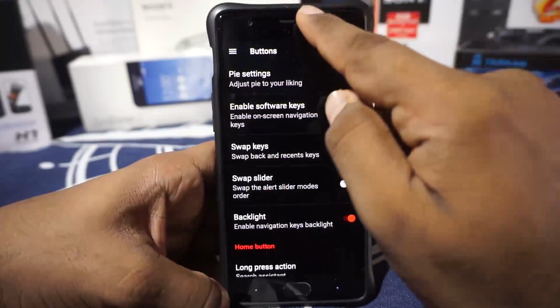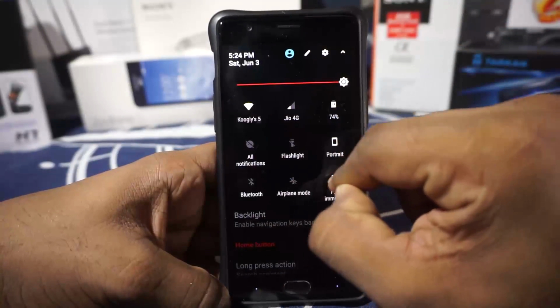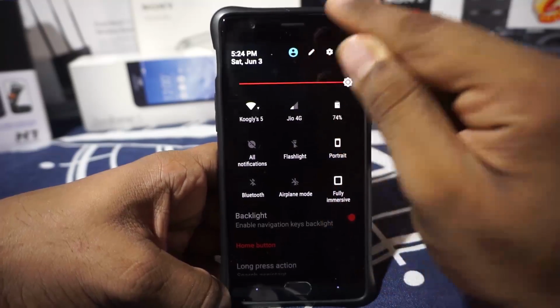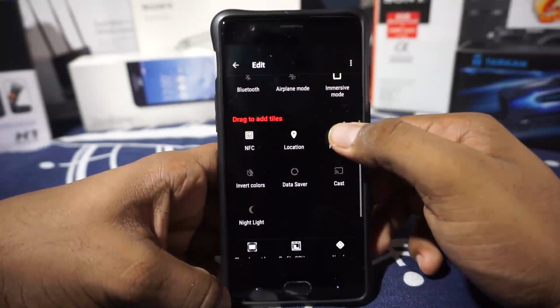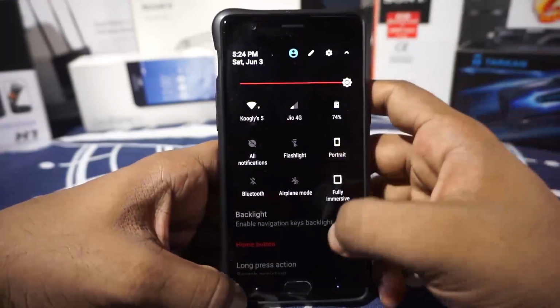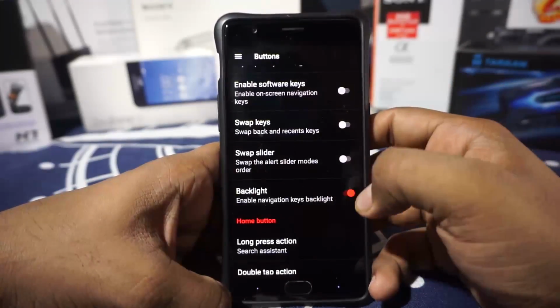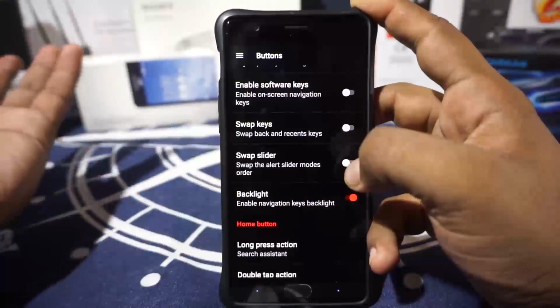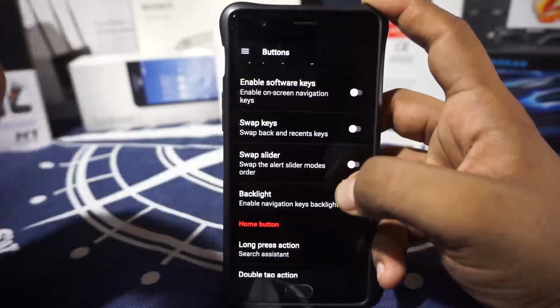go into immersive mode. So going into immersive mode, you need to go to the quick setting panel and enable the immersive mode setting from here. So that is something which you need to do. Apart from that, you can swap the keys, swap the sliders, even the hardware keys. Even the slider can be swapped just with one click, and that is amazing.